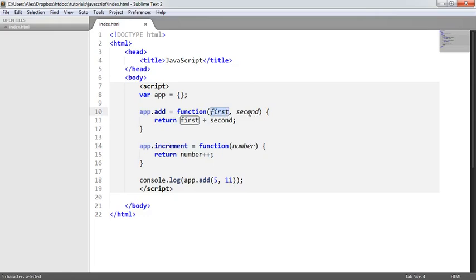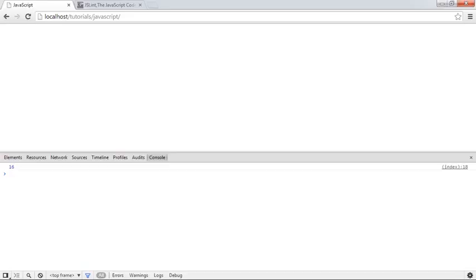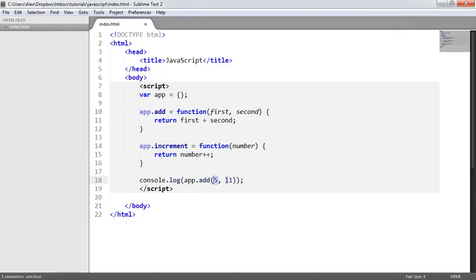The first one takes two parameters, simply adds them together and returns the result. The second method here takes one number and increments it and returns the result. And then on the line down here, we're just testing this functionality out. So if we go ahead and see what this looks like in the browser, you can see that we get the result 16 returned. This is from adding 5 and 11 using the add method up here.